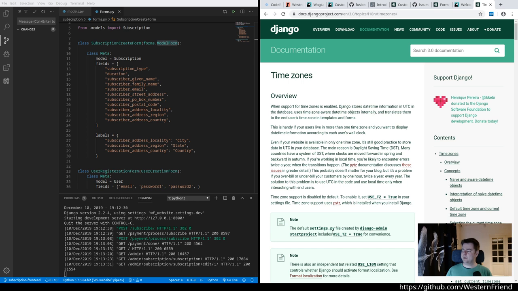All right, so we've got USE_TZ is True. When support for time zones is enabled, Django stores datetime information in UTC. It uses time zone aware datetime objects internally. Cool. And it translates them to the end user's time zone in templates and forms.